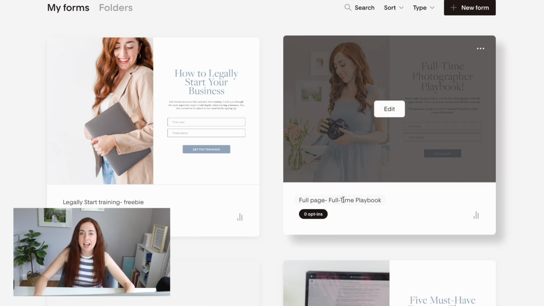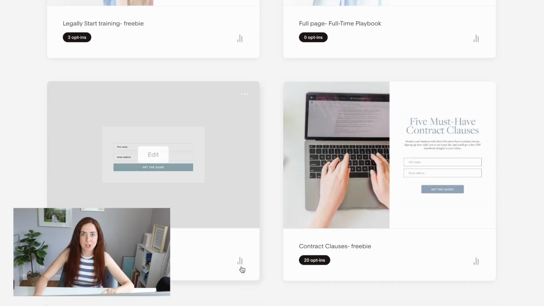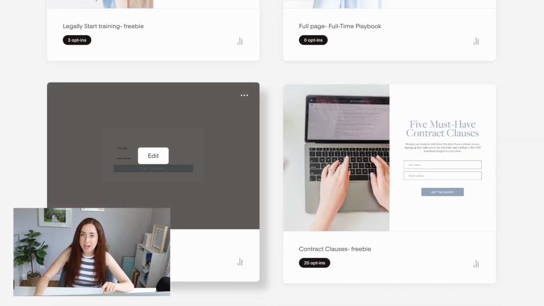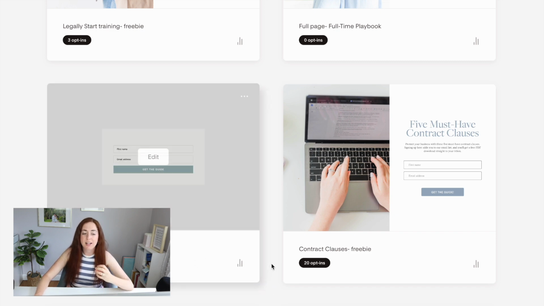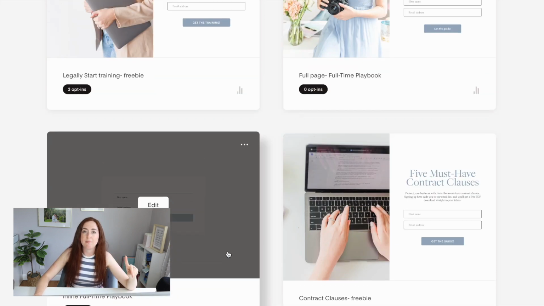But this is my inline version, and this is the full page version. And nobody is directed to the full page version because I actually have a full page on my website. It's actually hosted directly on my website, and this is just embedded into the page.